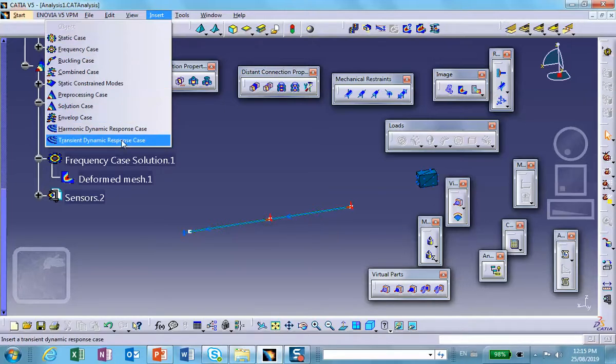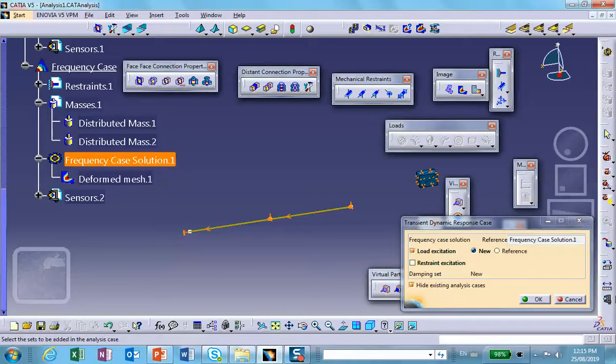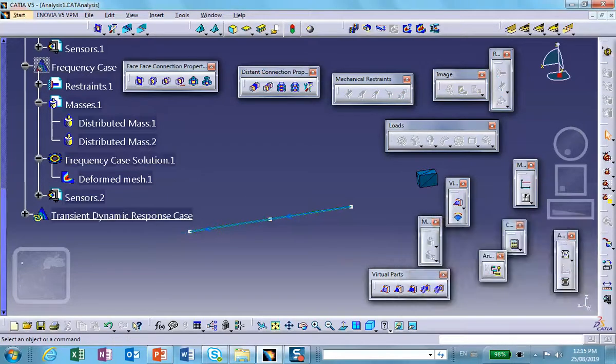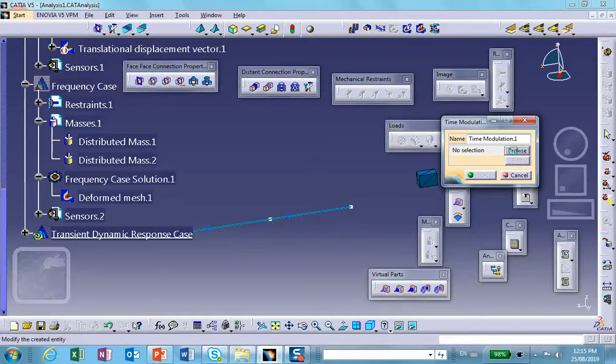And I'm going to be using the frequencies that we already calculated. It's right here. Okay, right there. This is our reference. We're going to use these. And it's a load excitation. Okay. Good. Now notice that these are not dimmed anymore. So this is going to be frequency. It's not what we want. This is going to be time modulation. And we go and select that file that I created.